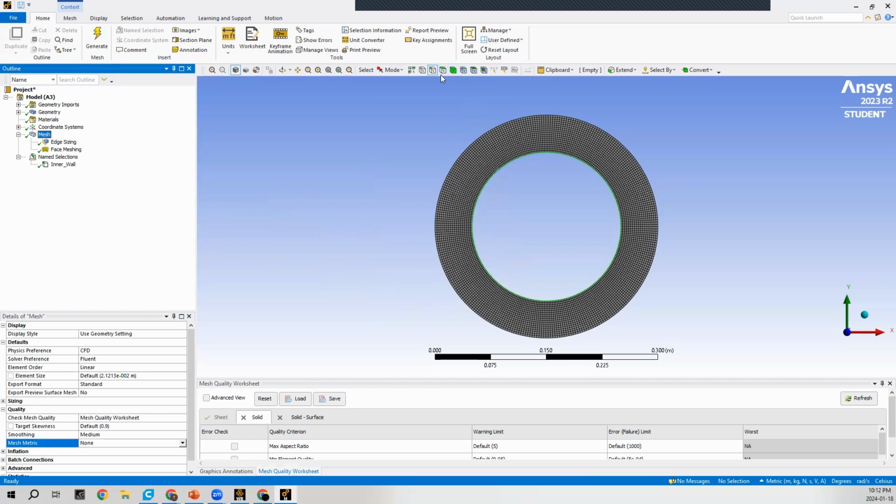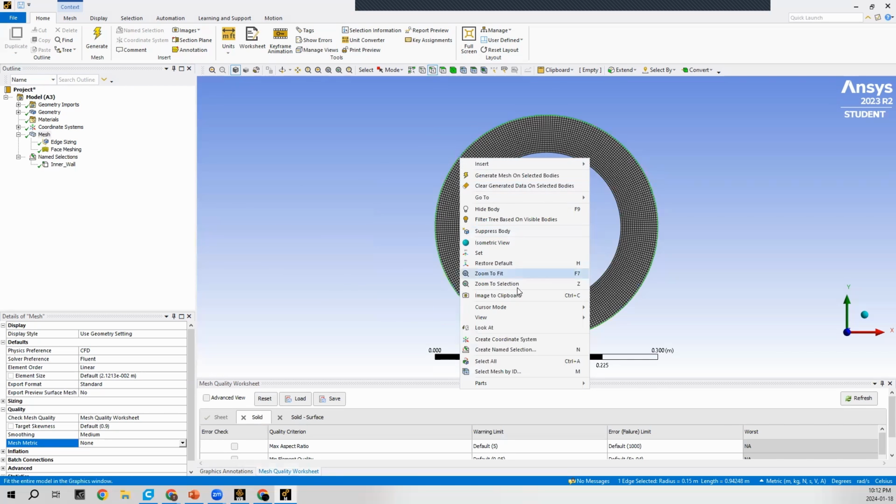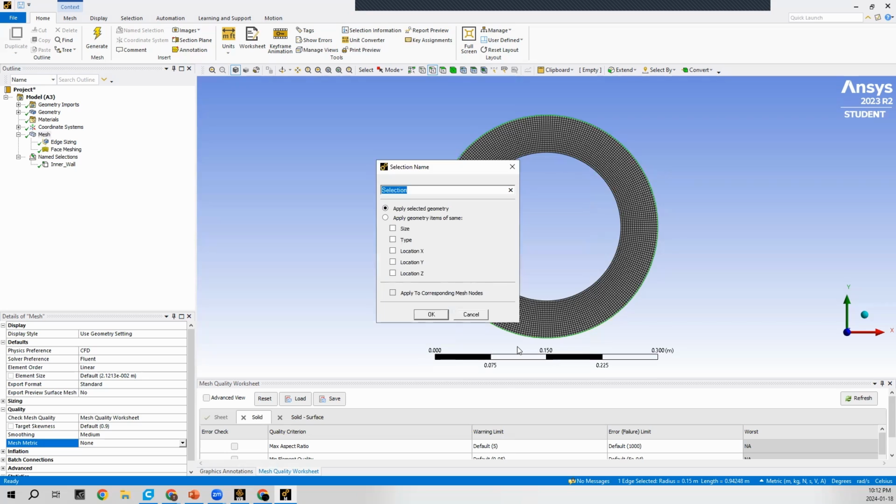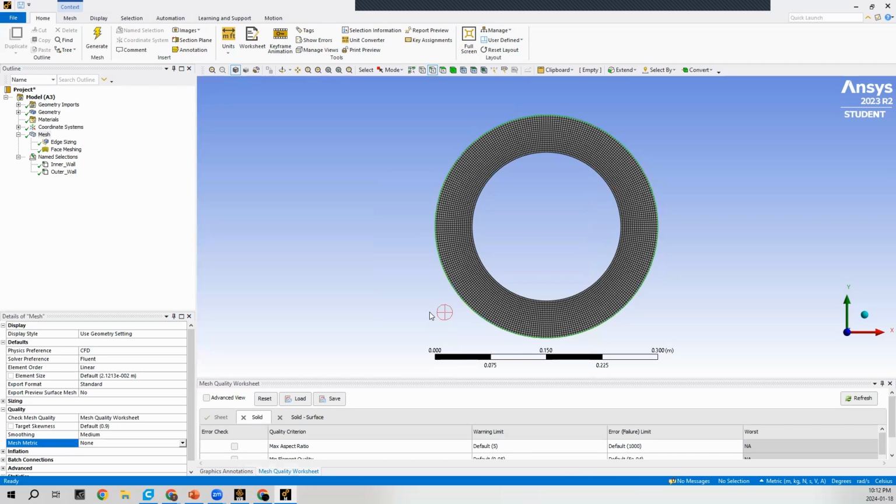Let's go ahead and, using the edge selector tool again, let's create the outer wall. So left click on the outer edge, right click, go to create name selection. And we're going to go ahead and name this outer wall. Press on OK. And I'm also going to create one for the fluid flow, or wherever we're going to have fluid within our domain here.